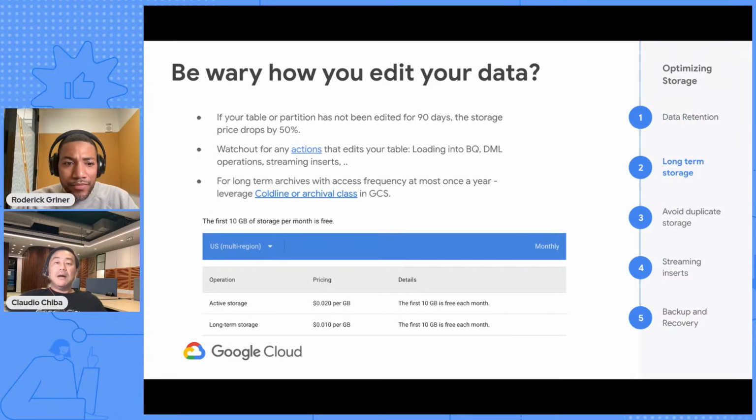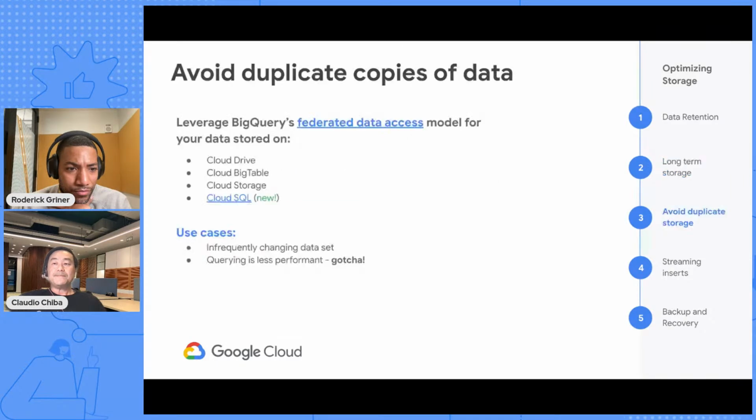BigQuery also, if your table or partition has not been edited for 90 days, the storage price drops by 50%. So watch out for any actions that edit your table. If you load or edit some partition by mistake, you can lose these benefits. For long-term archives with access frequency at most once a year, we can think about leveraging Coldline or Archive class in Google Cloud Storage. Then you have the benefits of the cost of GCS.